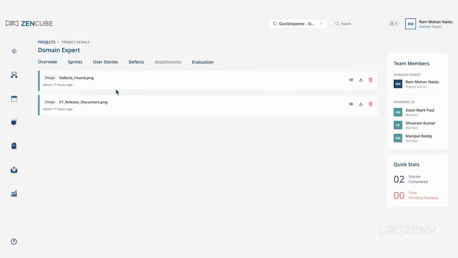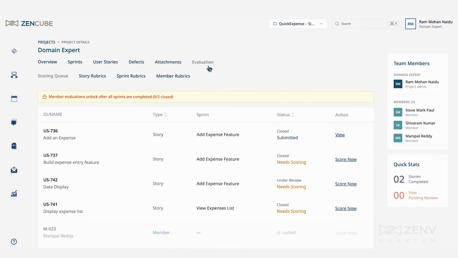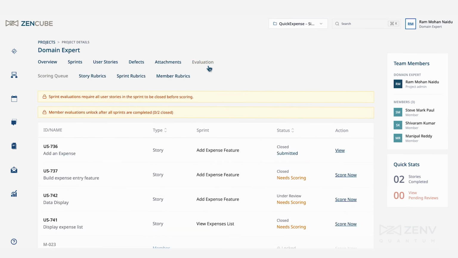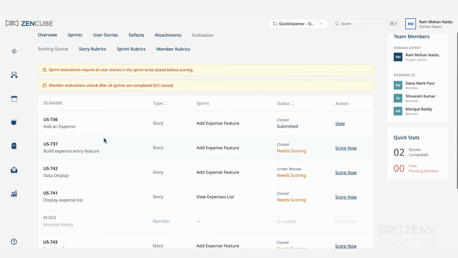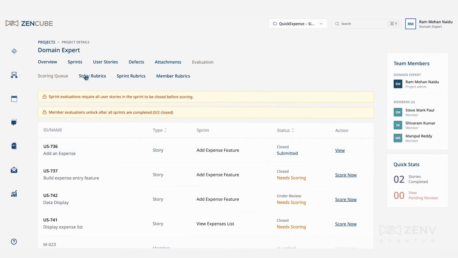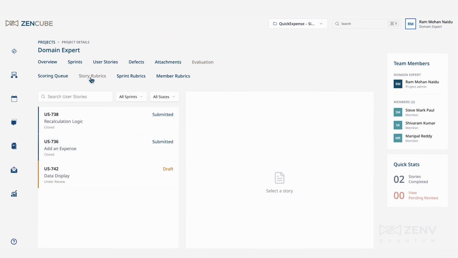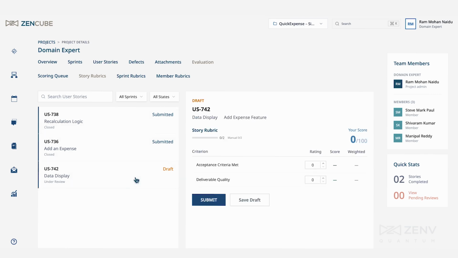In Attachments, you can access all project files. You can preview, download, or delete documents as needed. The Evaluation section allows you to assess the project based on stories, sprints, and members. The Scoring Queue provides a consolidated view of all evaluation items. Within Story Rubrics, you can evaluate individual user stories based on defined criteria and submit a score.